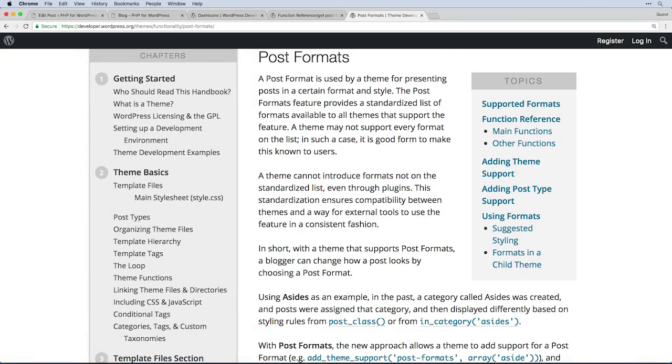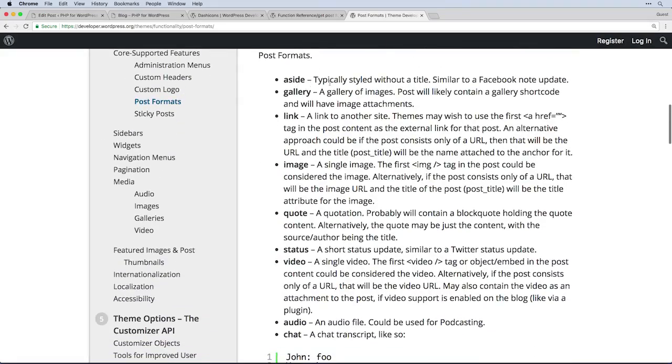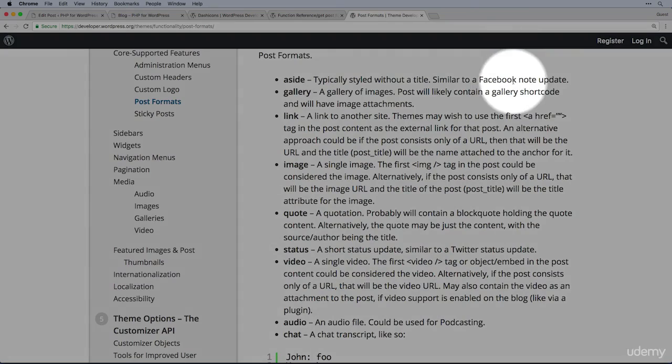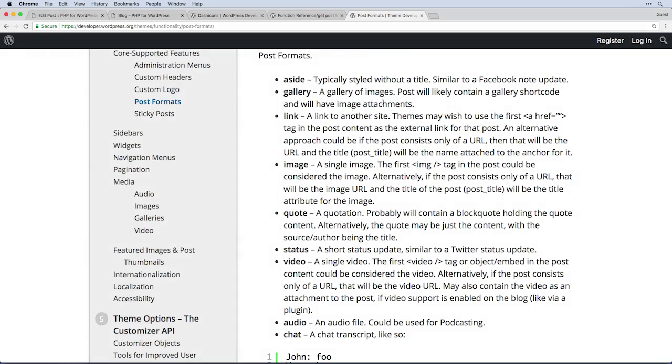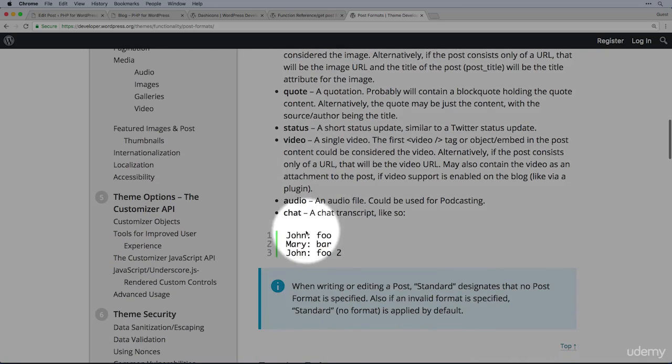It could be said that they're semantic, but really the idea is so that themes can display different types of posts differently. And if we come down to the supported formats, we could see an aside styled without a title, similar to a Facebook note, a gallery of images, a link to another site, and you could either include the link directly or just a link, an image, a single image that will be used, a quote for a quotation, a status update similar to Twitter, video is a single video, audio is going to be an audio file, and chat is a chat transcript laid out like this.